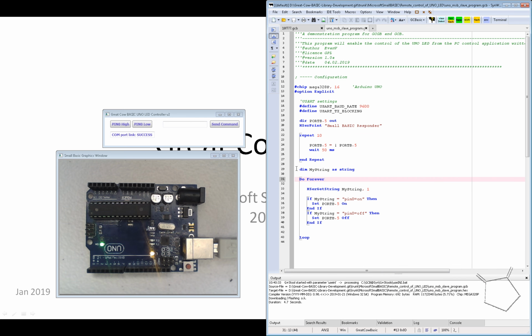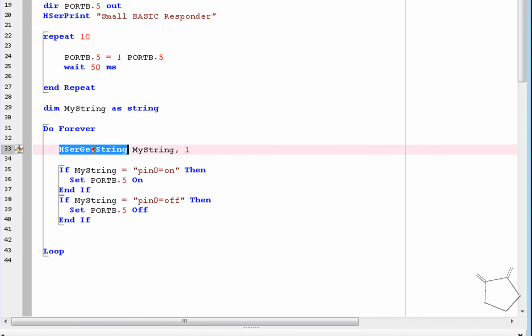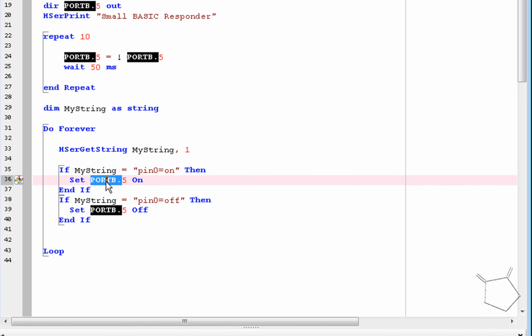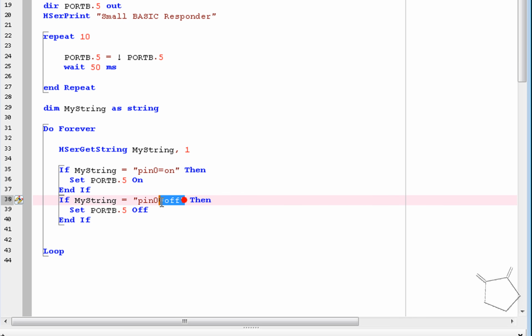And then here is the guts of it. It says get a string. That's an existing command inside of Great Cow Basic. Get a string called myString, and then if it's equal to pin 0 equals on, turn that port on. Else turn it off if it's an off command. So let's just take that and prove that. I'm going to come into my little application here, paste that into there, and turn it off by manually turning it off. I can then turn it on likewise. So it's essentially passing strings. I can then program that.